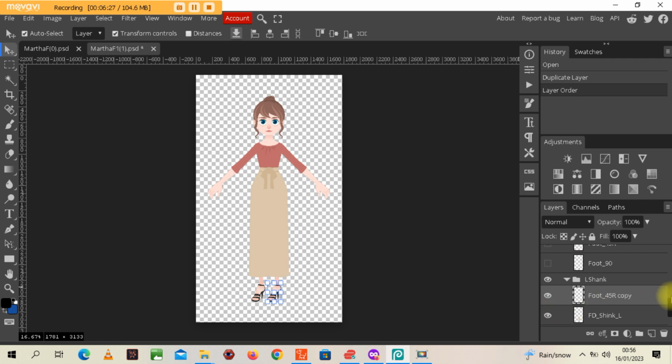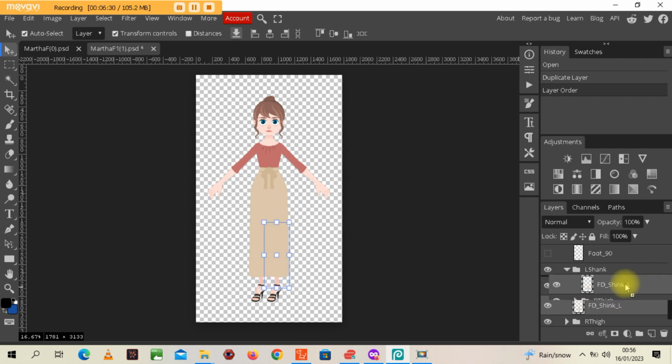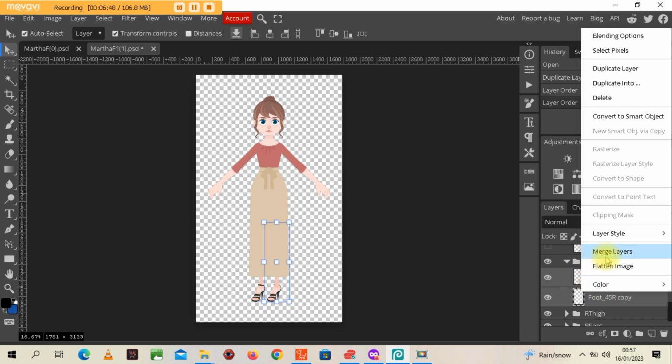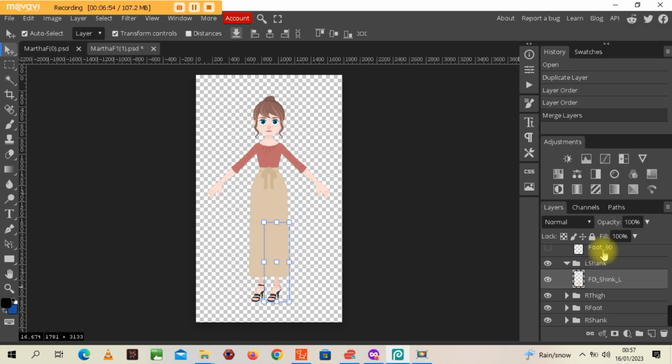What I want to do is merge the shank with the foot, so it's one layer. This way, it will resolve the issue of the foot in the wrong direction. So I'll right click and go to merge layers. Now they're merged. As before, you saw there were two images, now there's just one. If I hide that, look, you can tell they're together. Hide. Okay.